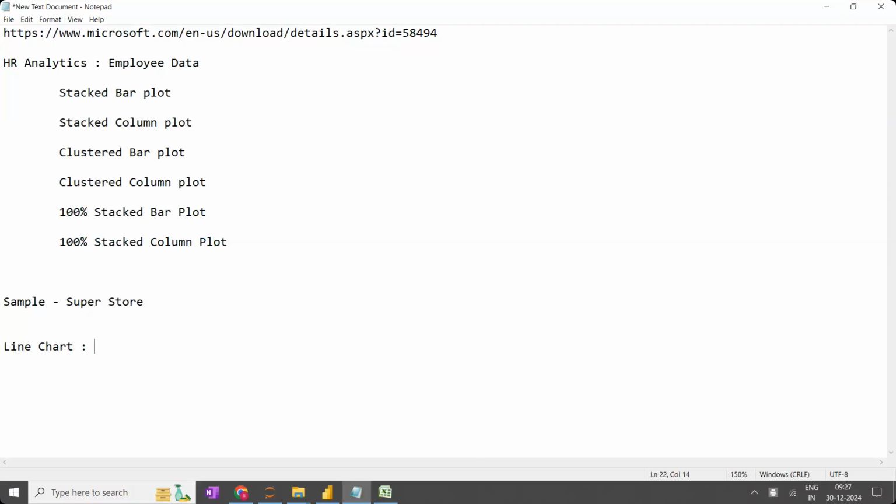Now on the x-axis, I'm going to consider the date column. On the y-axis, you can consider either sales or profit, either turnover or profit, any one.